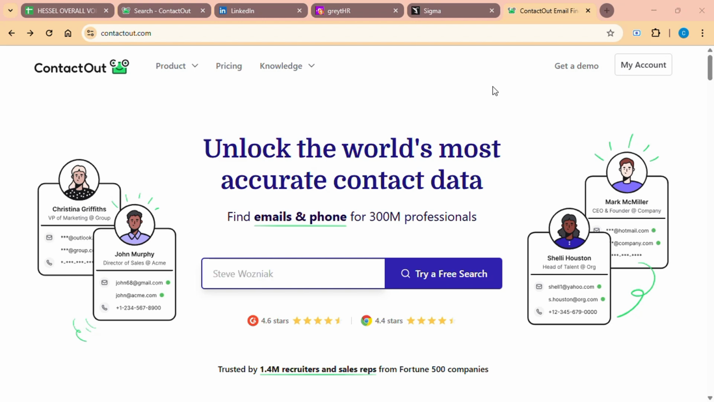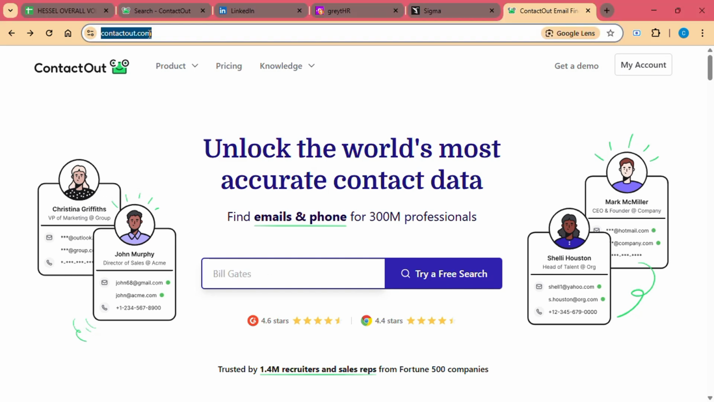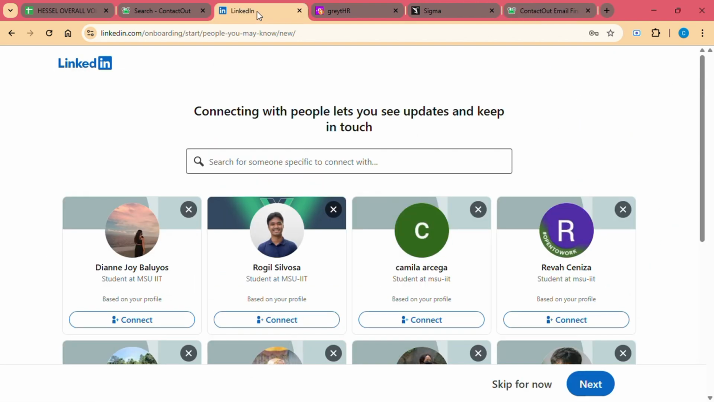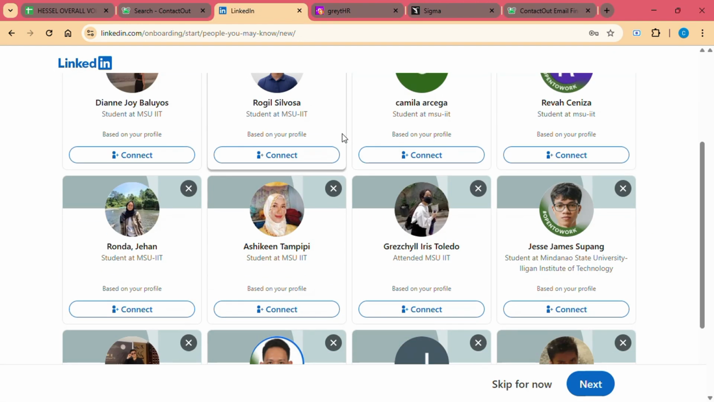Step 1. Setting up your ContactOut account. The first step is to create an account on ContactOut. Visit the ContactOut website. Head to the ContactOut website, contactout.com, to begin the registration process. Create an account. You will need to sign up with either your email or LinkedIn credentials. The easiest and fastest way to register is by using LinkedIn, as it syncs seamlessly with the platform.